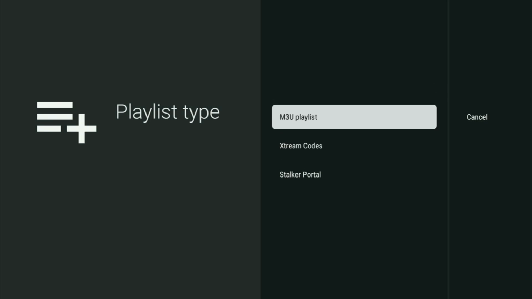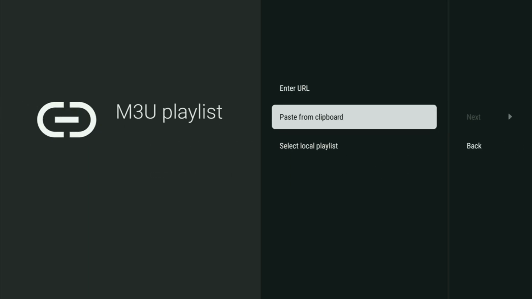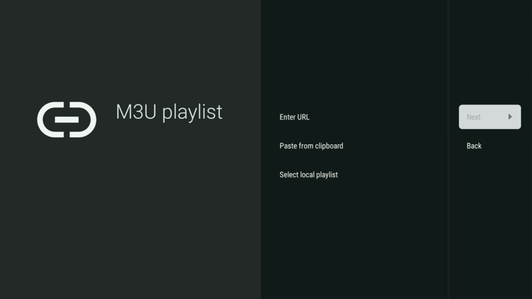So if they gave you an M3U link, in that case you have to click on M3U Playlist, click on Enter URL, enter the link which was given to you by your IPTV provider, click on Next, and the IPTV playlist will appear on your Tivimate application on your Firestick.